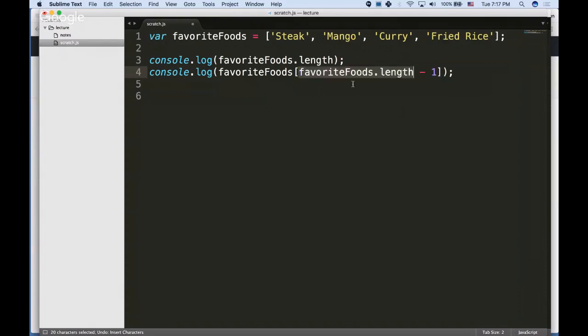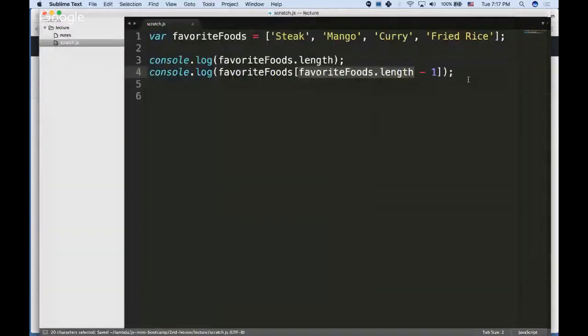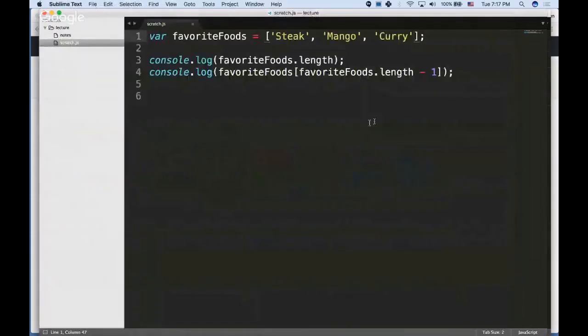So let me write that back in. Now if we come back in the terminal and run it again, fried rice. If I get sick of fried rice and I don't like it anymore, it's back to curry, and there's curry. Okay. So this will naturally always get the last item in the array. Those are some of the very common things to do. If we're wanting to always grab the last item, you're using this array.length property a lot. And we're especially going to use it in just a moment inside of our for loop.